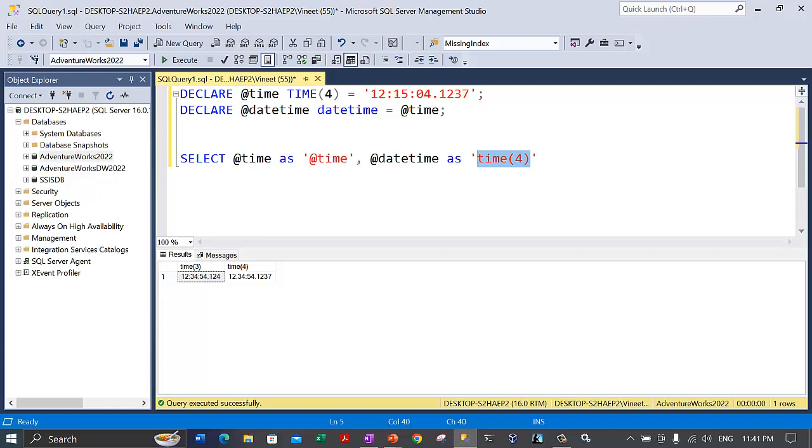Now, if this value gets converted into datetime, the date value will be taken as 1900-01-01, and 12:15:04 is preserved, and it will take fractional seconds up to 123. The rest will be discarded simply. So we will get up to this point if we try to print the datetime value for the same string literal. Let's see what happens.